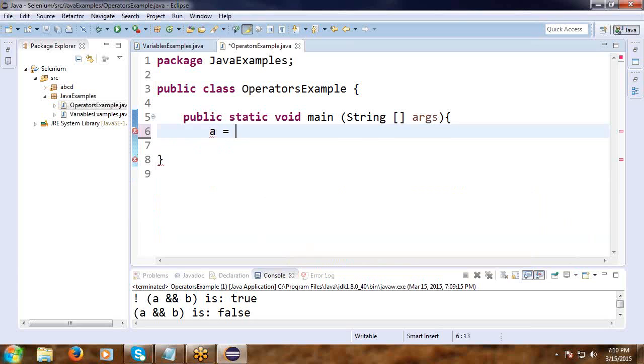int A equal to 100, next B equal to 50, C equal to 70.